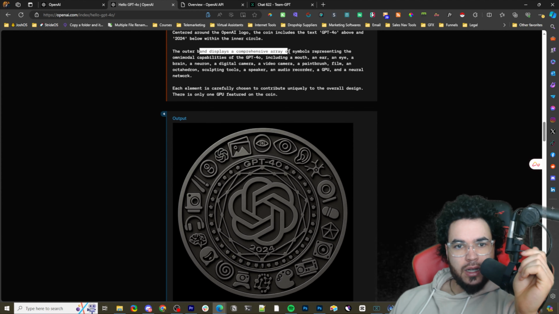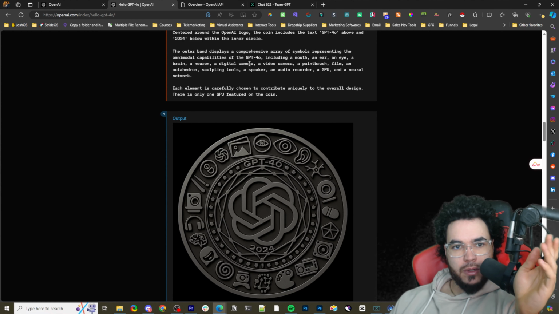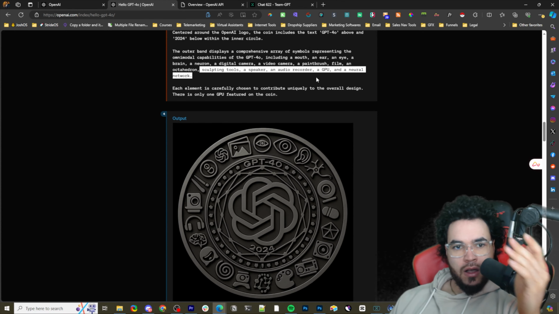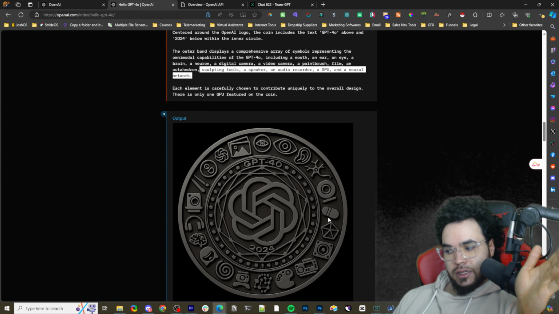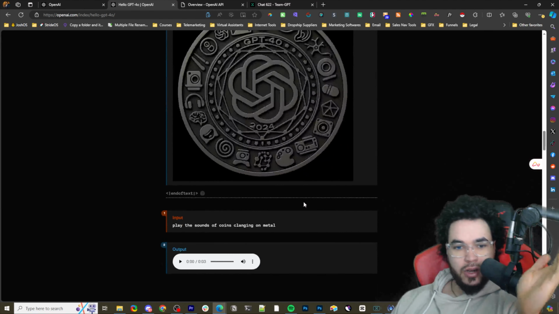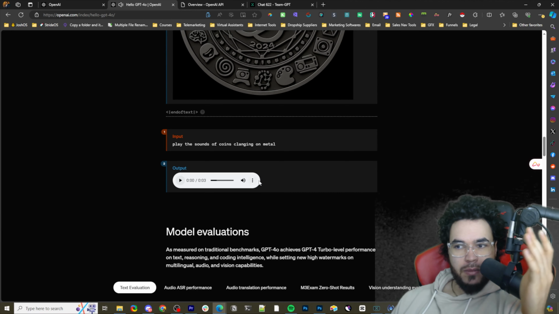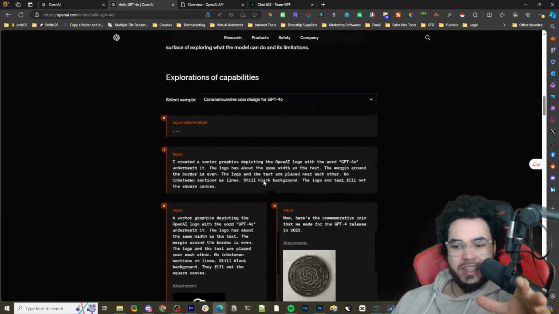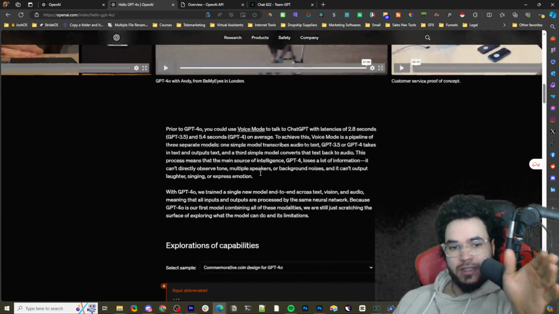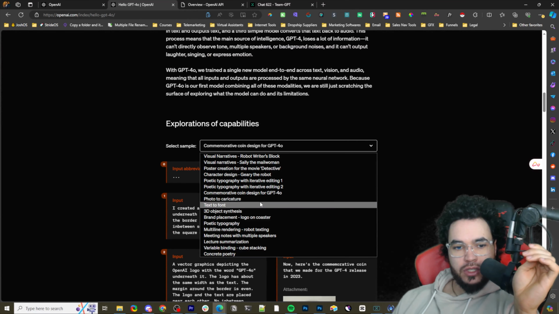The outer band displays a comprehensive array of symbols representing the modal capabilities of GPT-4o, including a mouth, ear, eye, brain, neuron, digital camera, video camera, paintbrush, film, all this different stuff. And you can literally see here that it's putting all that stuff there. And then it even says, play the sound of coins clanging on metal. Okay, so not the best sound there, but it's just so cool that we have this now end-to-end multimodal model that's able to do all this stuff. So we'll check out some more of these.